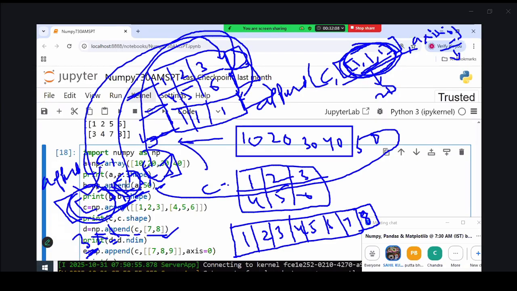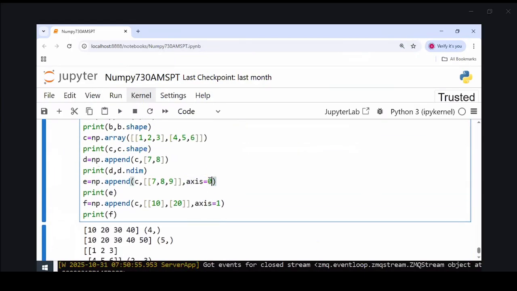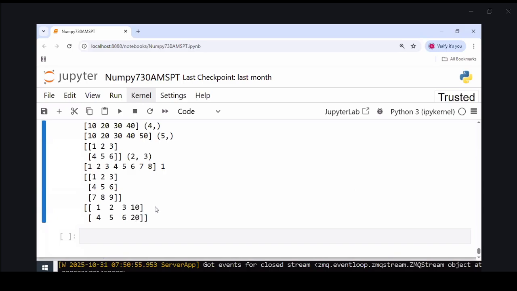See here. This is 1, 2, and what is that? 3. So you have to define whether you want to append the elements along axis 0. Axis 0 is nothing but the rows, and axis 1 is nothing but what? Columns. Axis 0 is along the rows, and axis 1 is along the columns here. So 10 and 20.